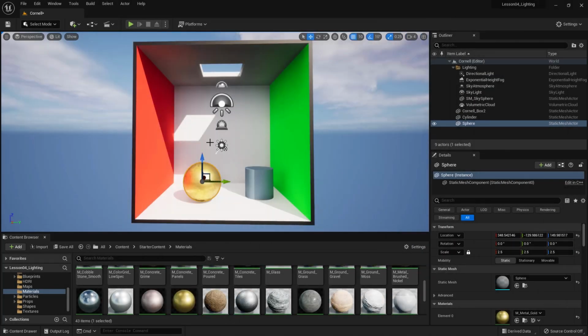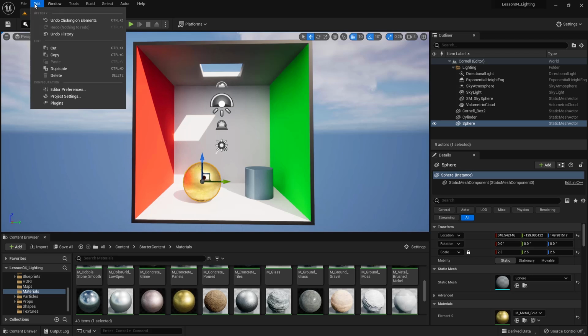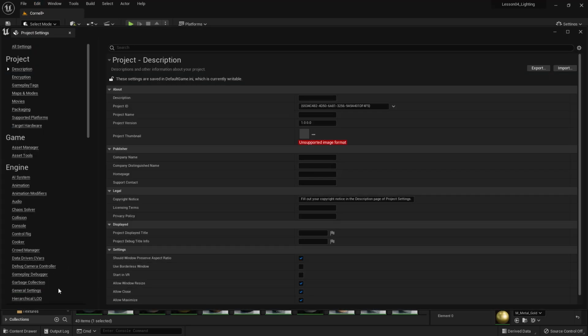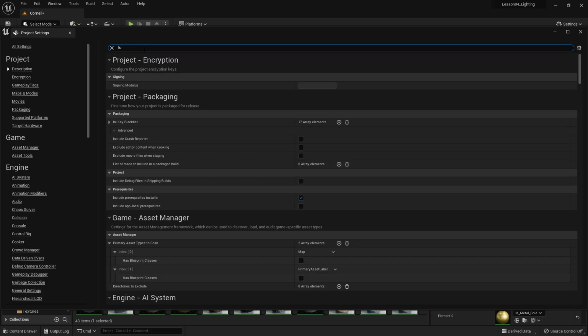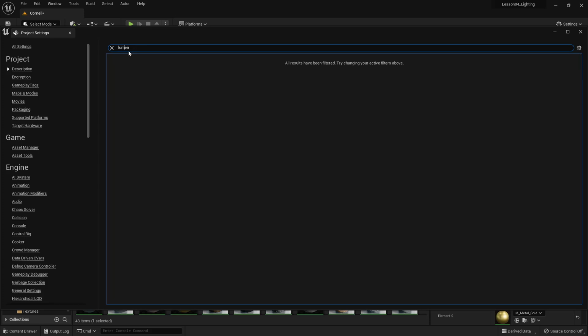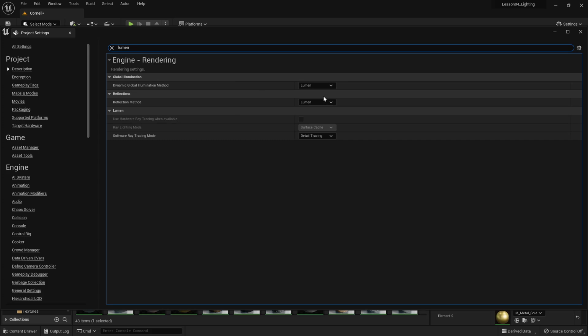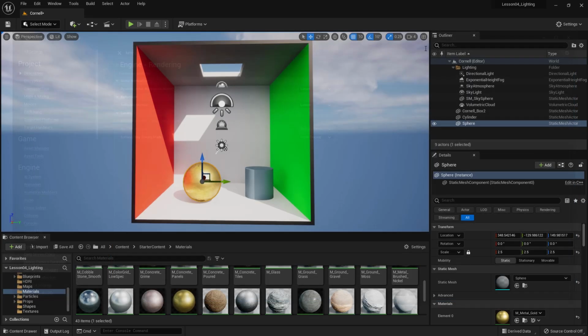How to enable Lumen, how to make sure that Lumen is enabled. That's actually enabled by default. So you go to Edit and you go to Project Settings. You look for rendering, or you can just type in Lumen, with one M, and you can see that global illumination is set to Lumen and reflection is set to Lumen. At any point of time, you can go in here and change that to SSGI or to a standalone ray trace plugin, which is used for offline rendering, and it's very expensive.